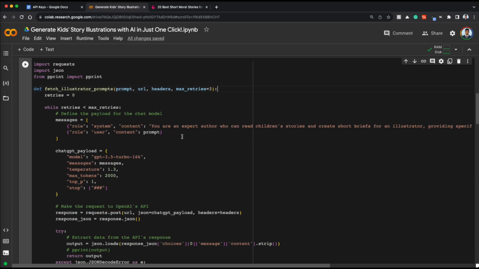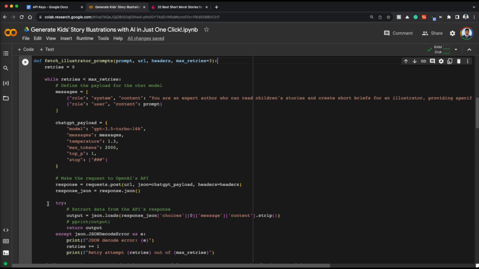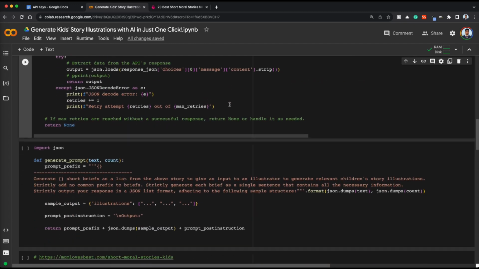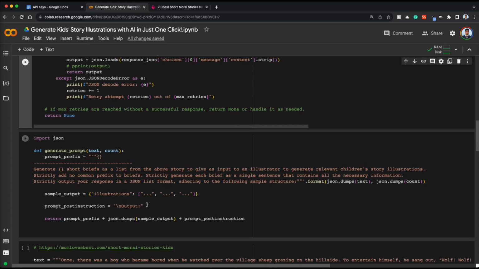But usually within 1 or 2 retries, even if there are JSON errors, we get that correctly and we return back. Now let's see the actual prompt that is created and passed into this. So this is how the prompt is.